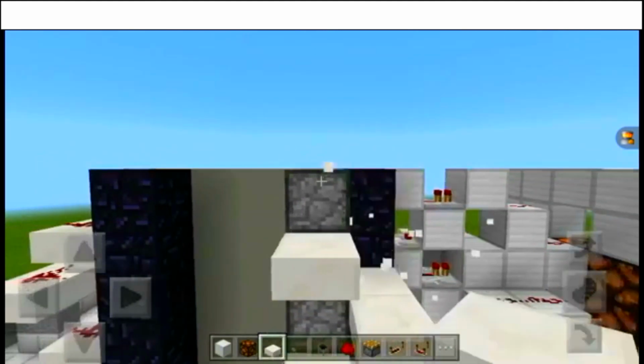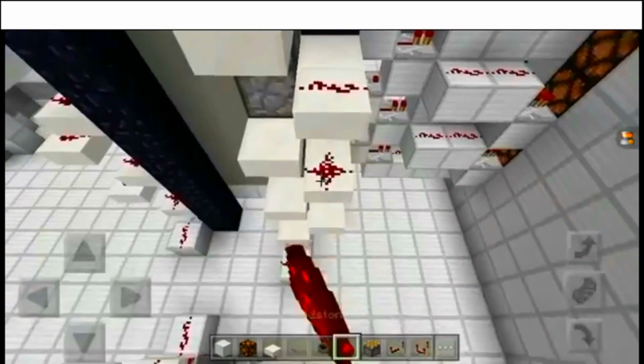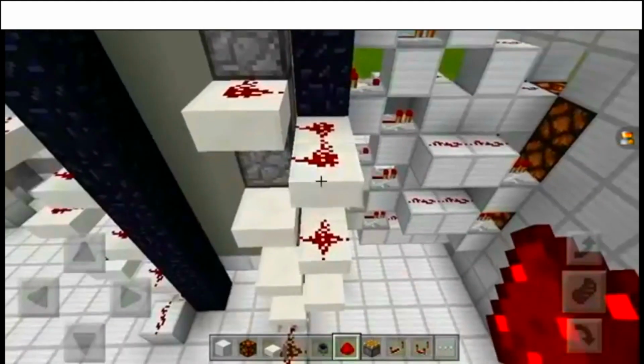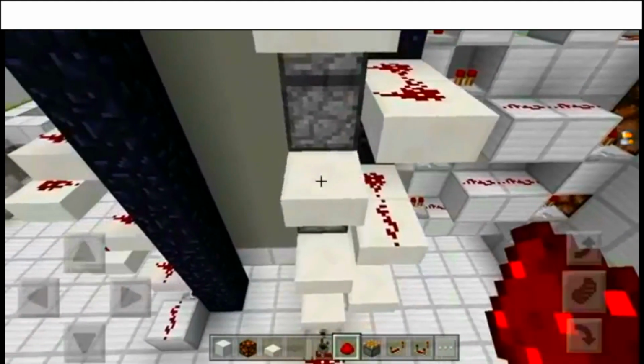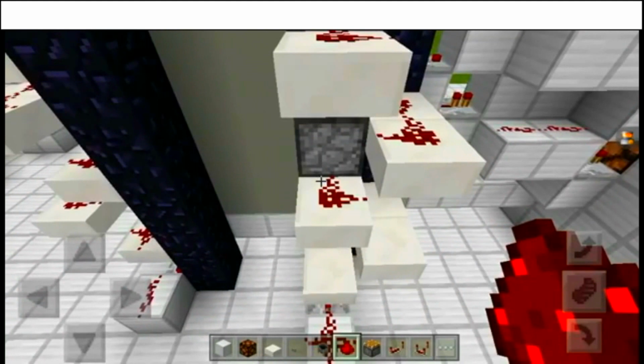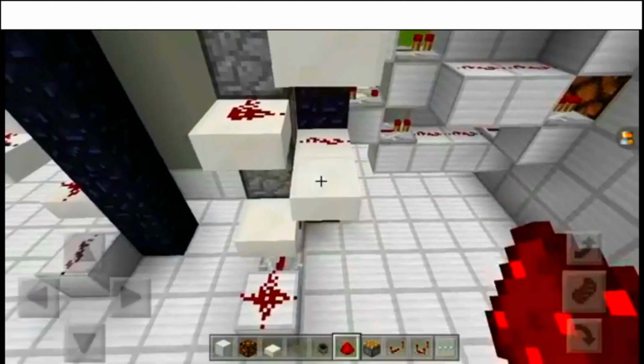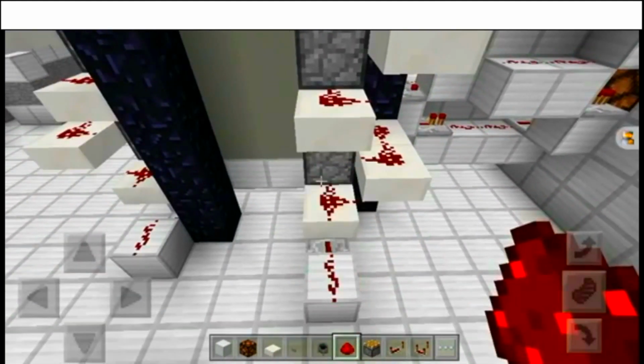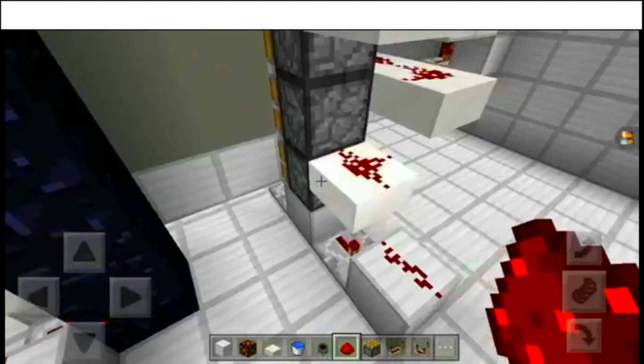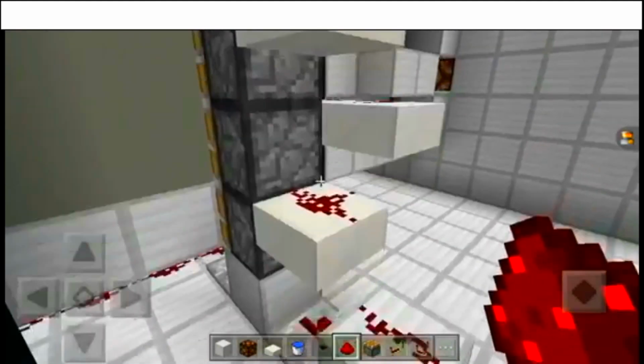Oh, like that. Alright, and put redstone on top. And that's gonna do it for this tiny clip. Man, I think the lag's from the recorder. Alright, everybody, there's the front.